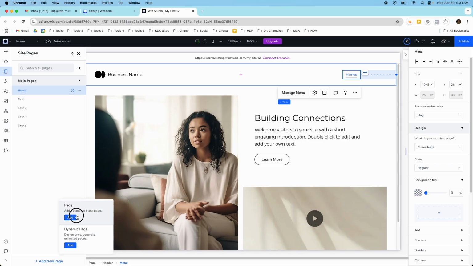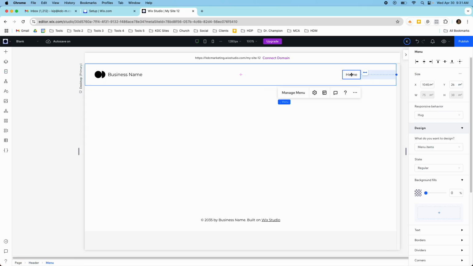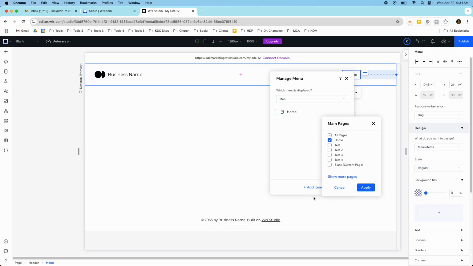And let's just say I want to add a new page. I'm just going to call this blank. So even though I'm adding these pages here on the site pages, it doesn't automatically add them to my menu. You can see that I still just have the home page here. And when I added the blank page, this blank page didn't show up in my menu. So if I want to add them to my menu, I have to go into manage menu, and then I have to add an item, and these are going to be main pages.